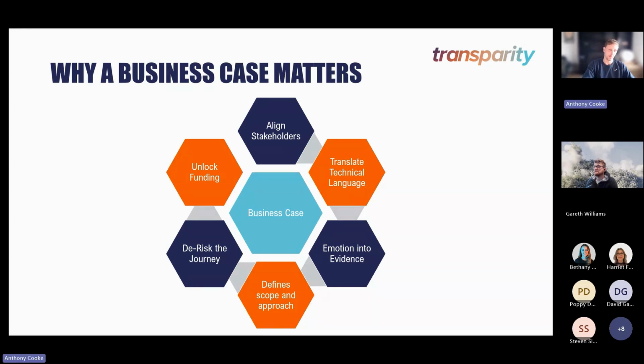So when people think about assessments, when people think about business cases, a lot of it is around tooling and the technical side. And I am going to show you that today, but it is important that it touches on all these other areas.